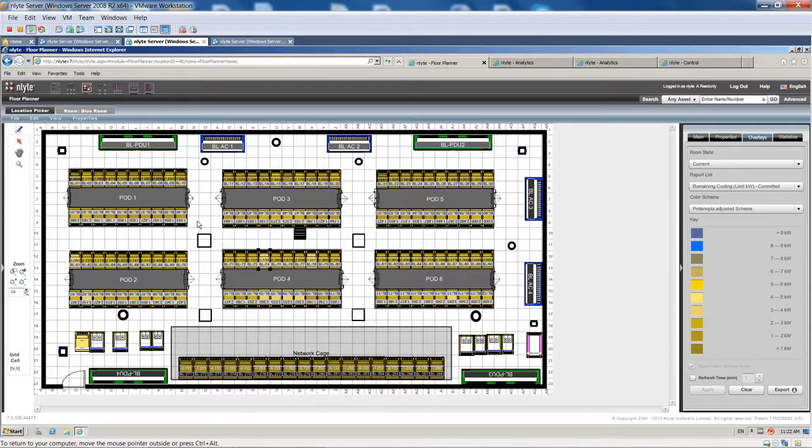So doing the life cycle management, optimizing the placement of equipment, and realizing these types of efficiencies is one of the value propositions from the tool.